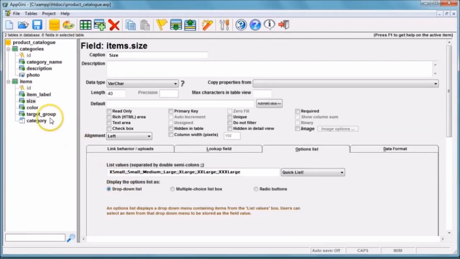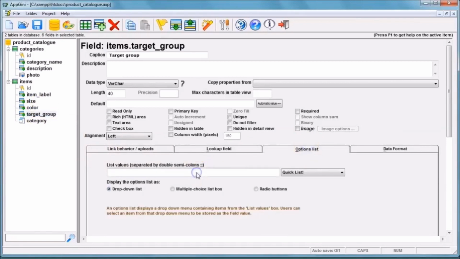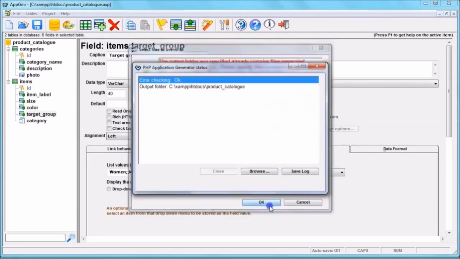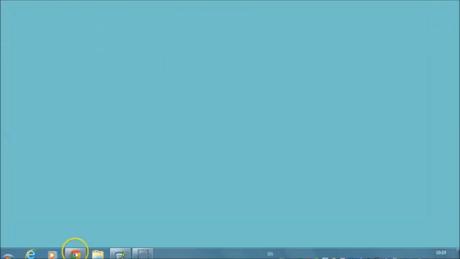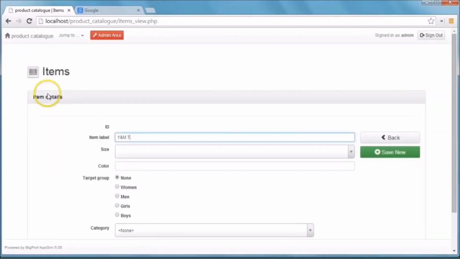We'll perform the same steps for the target group field, but this time we'll choose radio buttons instead of drop-down list. Once we generate, we get back to our web application, refresh the page, and start adding a new record.